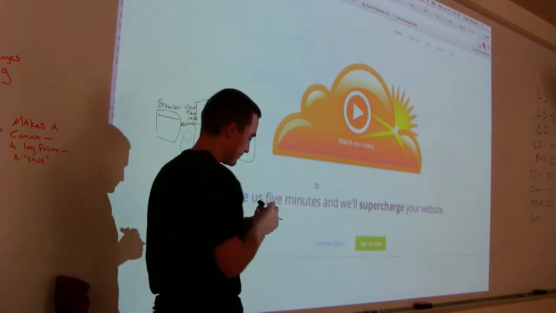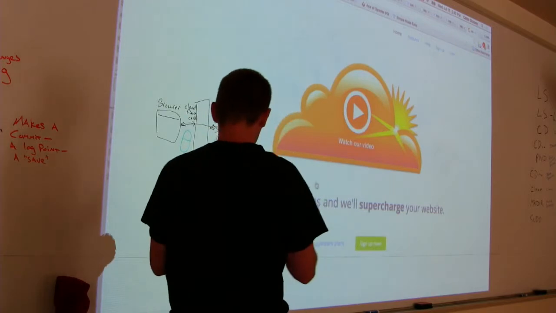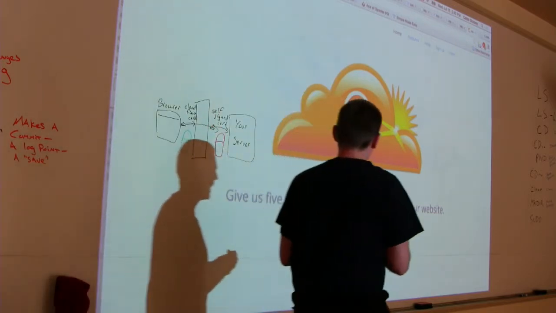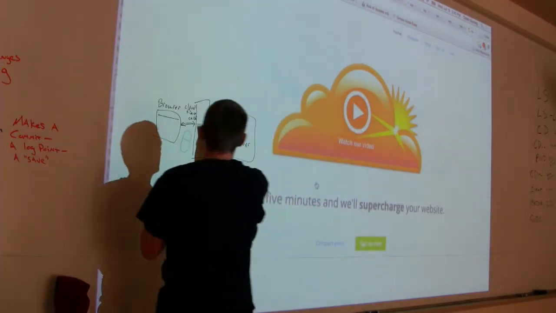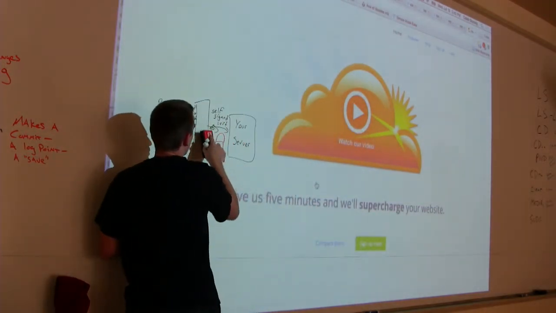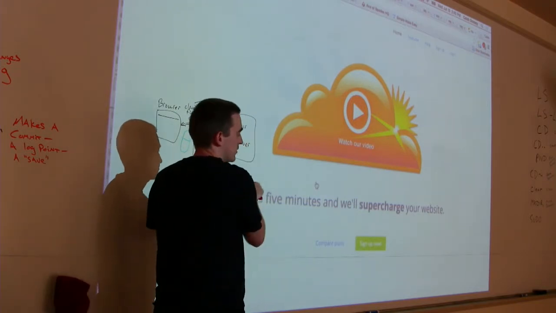Everybody following? Sorry, what? It's just in place of a certificate, you're saying, right? They act as a proxy. They're a proxy. All the traffic that goes to your website will now go through Cloudflare in this model, if you sign up for Cloudflare.